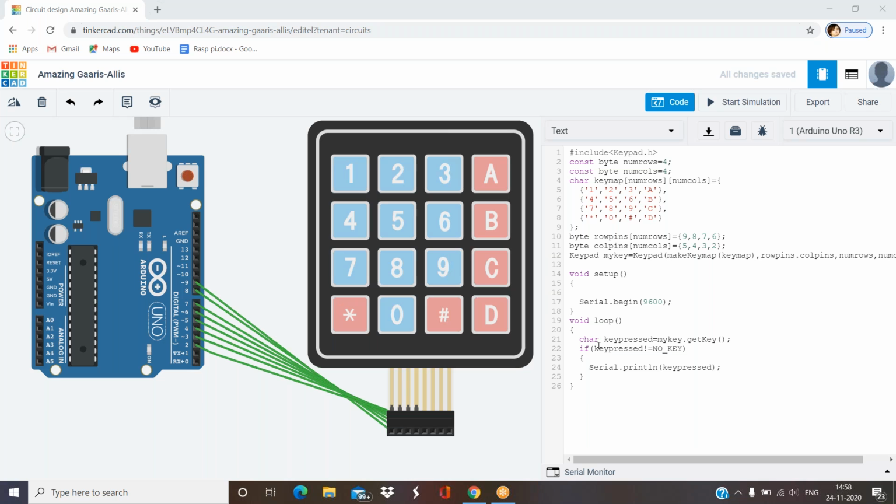Next I have to print the keys which I have pressed in the serial monitor. For that we have to compare those keys with NO_KEY. For example, if you have pressed 1, then it should not be equal to the other keys which we have not pressed. So if keyPressed is not equal to NO_KEY, meaning the unpressed key, then it transfers the number 1 to the serial monitor. So if keyPressed is not equal to NO_KEY, Serial.println(keyPressed). Whatever key is stored in the keyPressed variable will be printed out. Okay, clear?